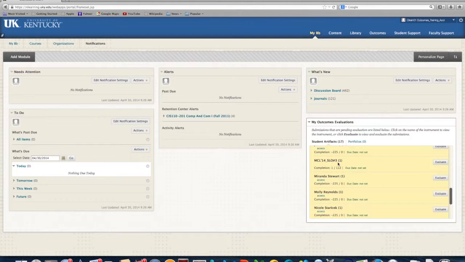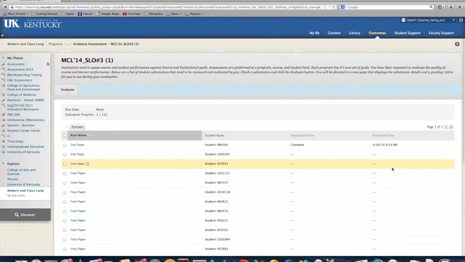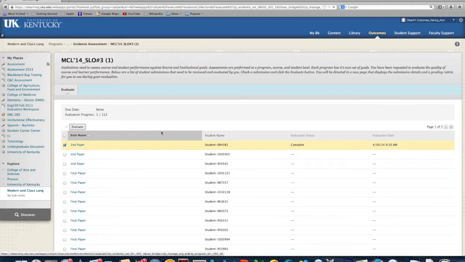Depending on your past use of outcomes, you may have multiple or only one packet available. If necessary, scroll down until you see MCL'14, SLO number 3. Click Evaluate. Click on the box next to the first document in the packet and then click Evaluate.